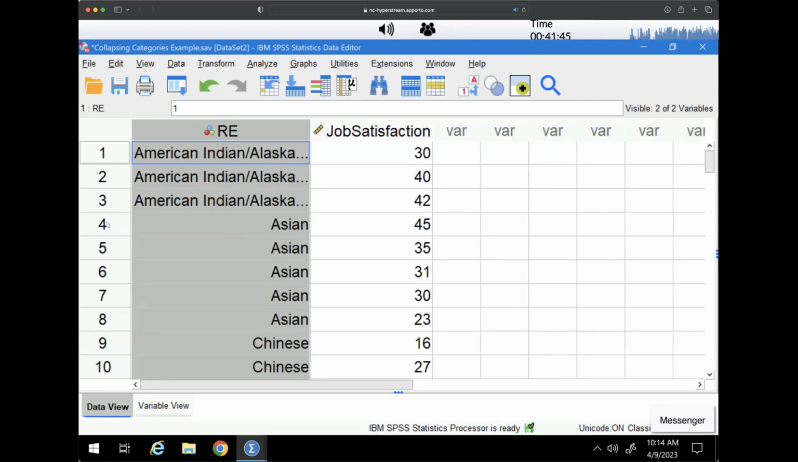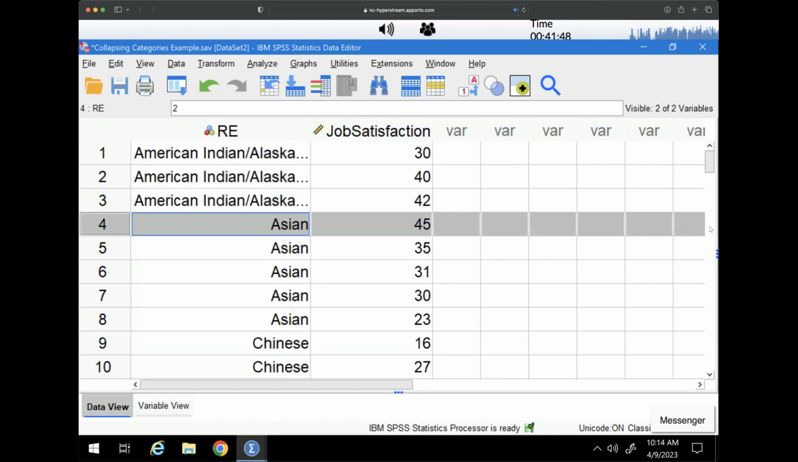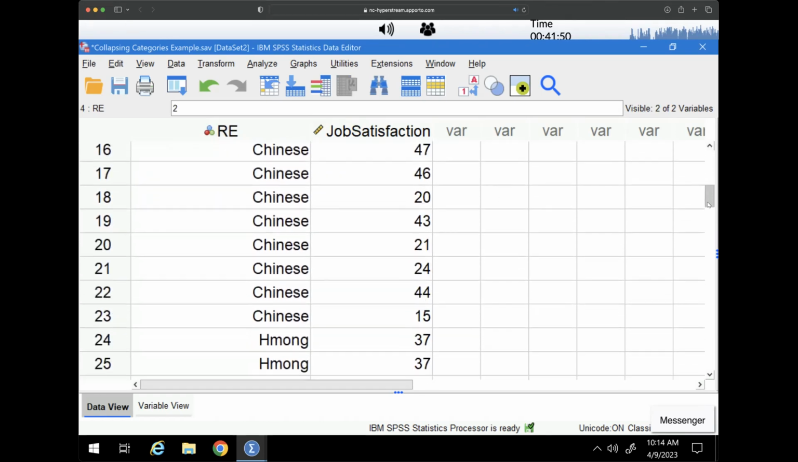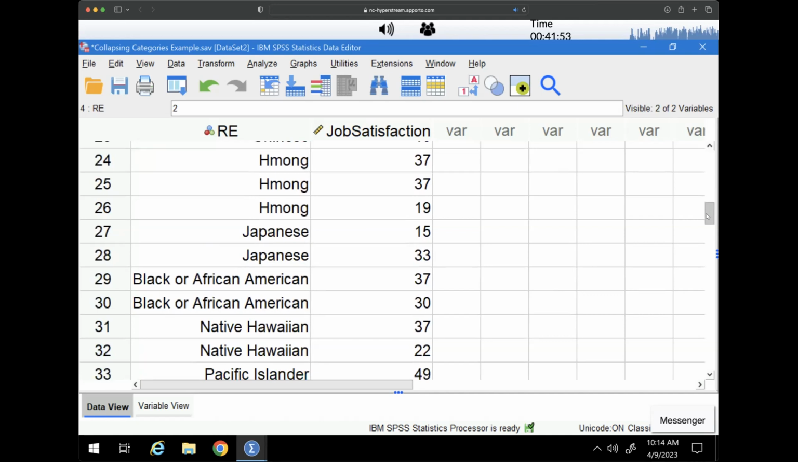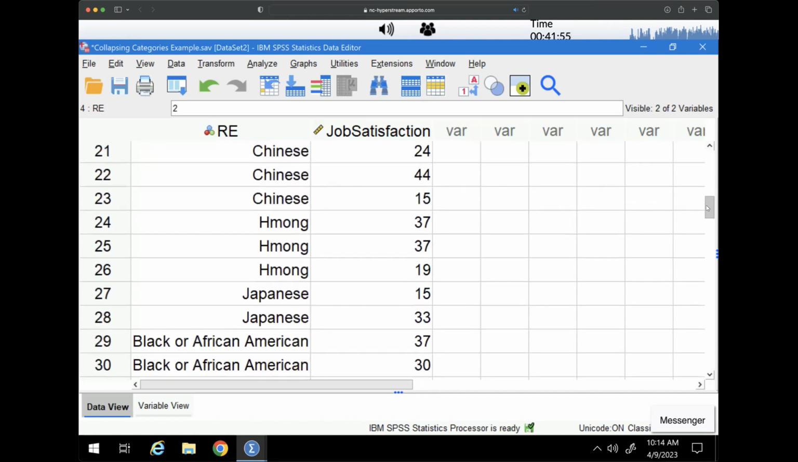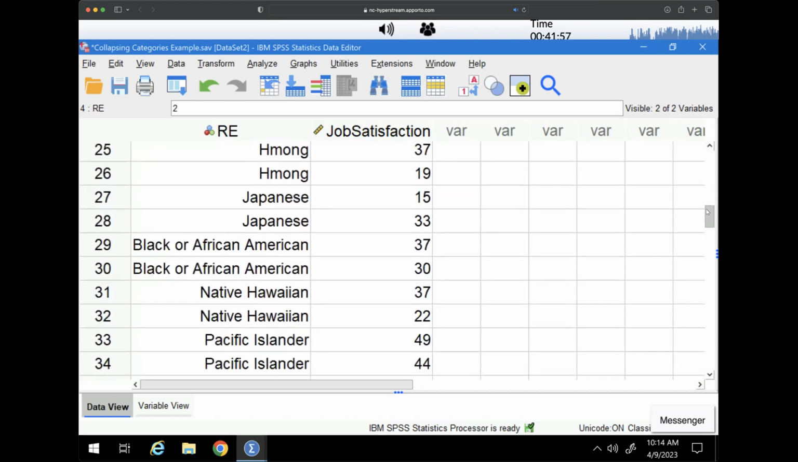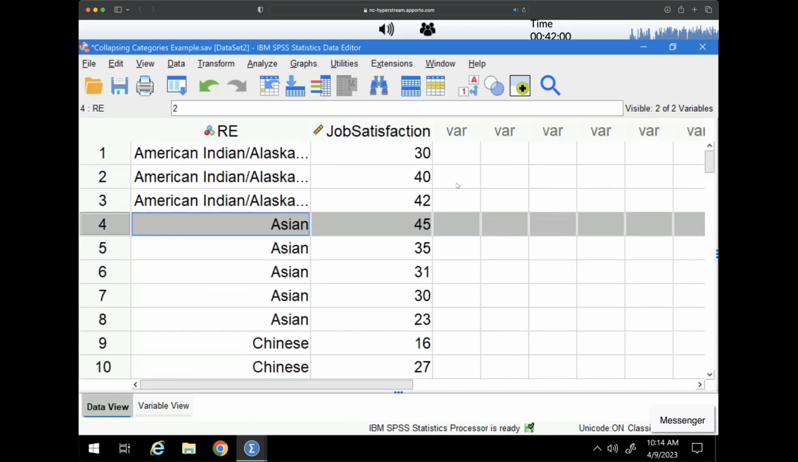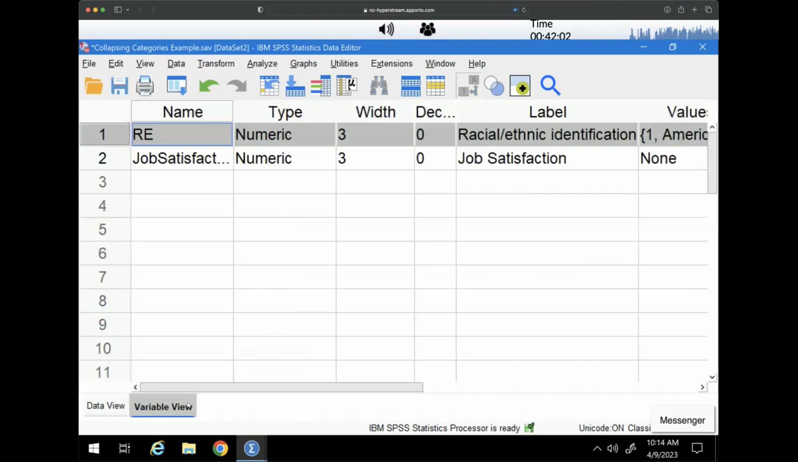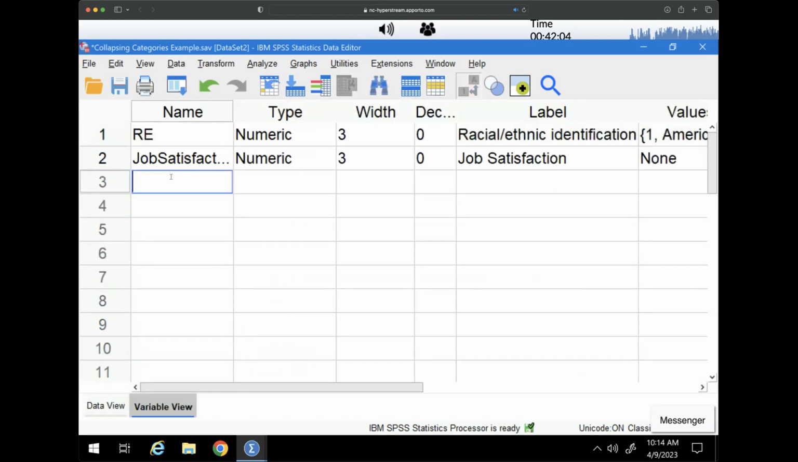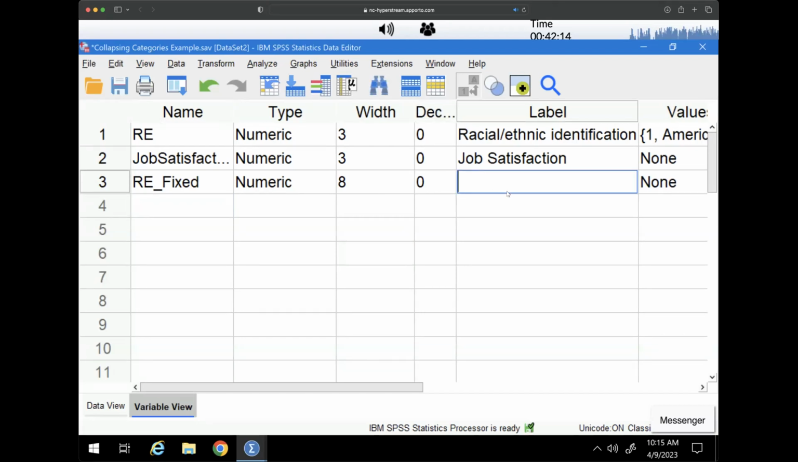I need to make it so that Asian, Chinese, Hmong, and Japanese are all going to be in the same category. I'm going to call that category Asian. So there's a couple different ways you can do this. You might want to set up your variable ahead of time. So I'm going to say race, ethnicity. I'm just going to use fixed, again, for obvious simplicity. I'm going to change my decimals to 0, and I'm going to call this my new, let's just copy this.